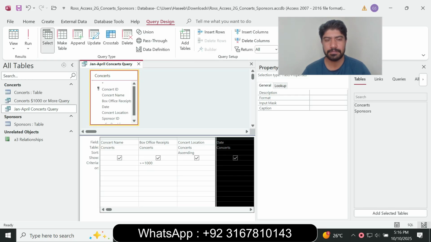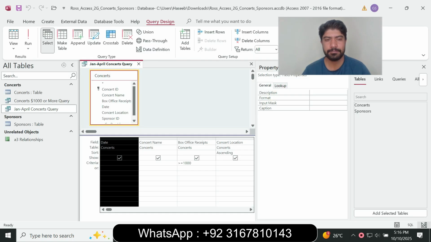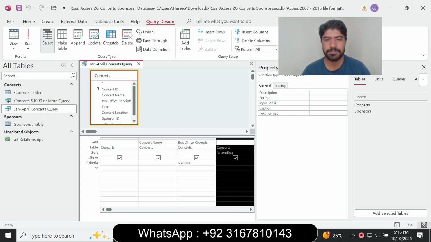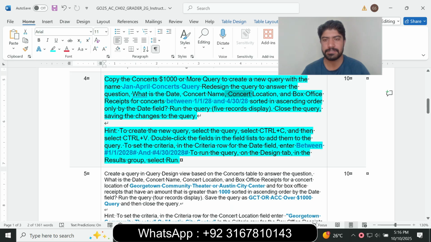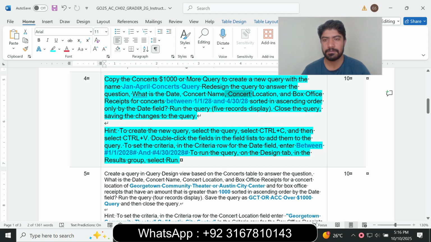So move and drag the date to the first. First is date, second is concert name, next is concert location, and then box office. So concert name, concert location and box office; concert name, concert location, and last is box office.